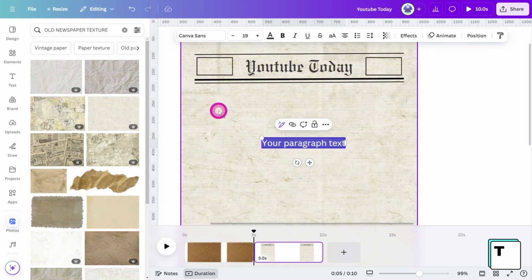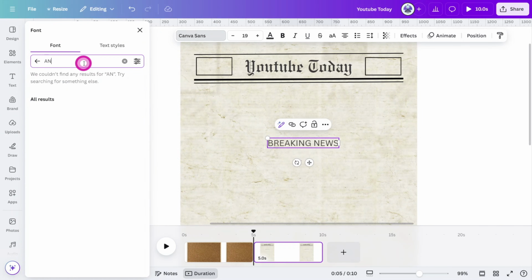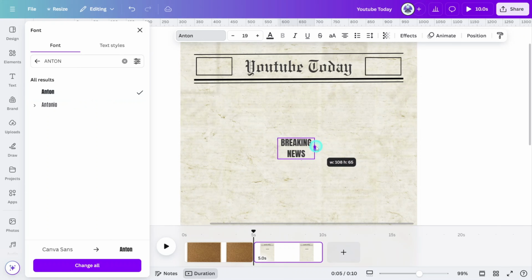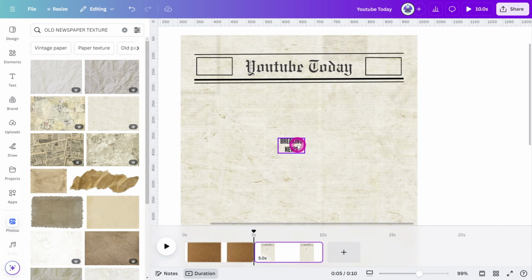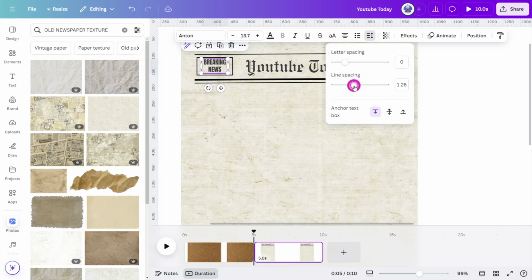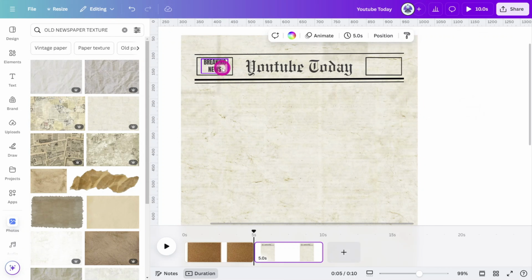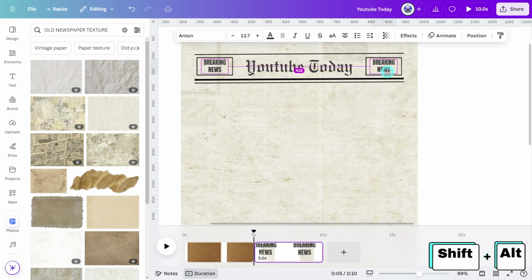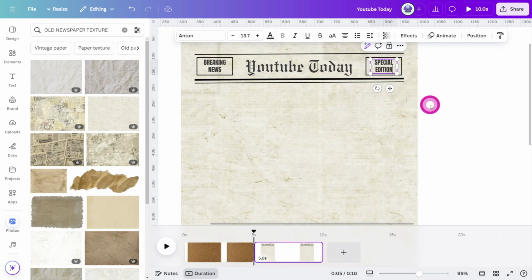Create a title that reads Breaking News. Update the font to the Anton font and change the color to a lighter shade of gray. Position it in the box to the left. You may need to update the line spacing slightly to make a good fit. Copy a duplicate to the other box and update the text to read Special Edition.